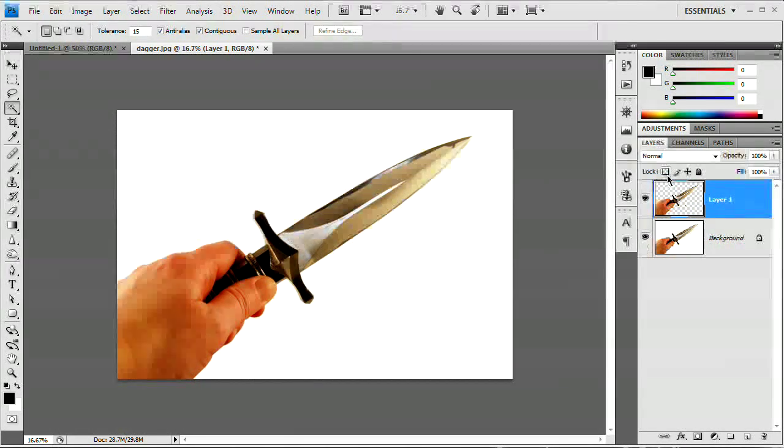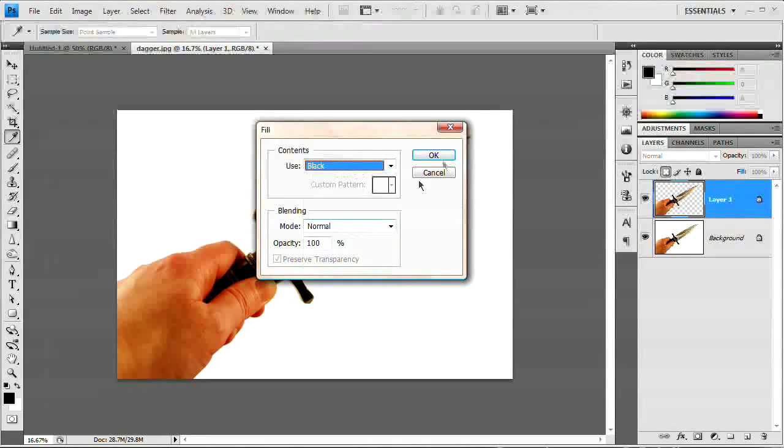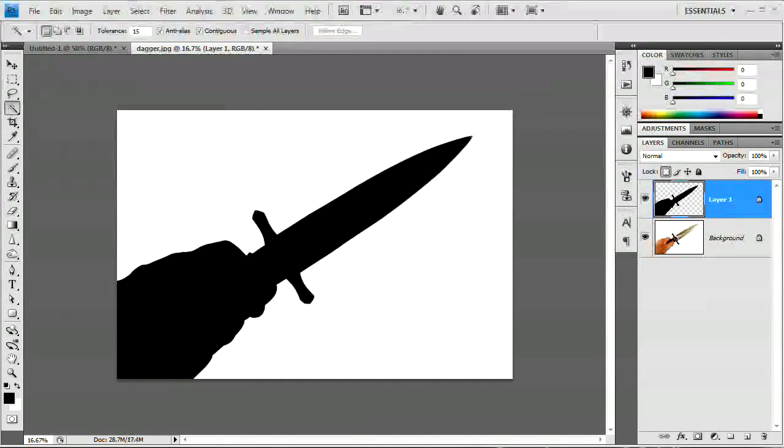Now what I'm going to do is select this little checkerboard icon to the right of the word Lock. That's going to lock all the transparent pixels on that layer. And then I'm going to fill this layer with black. So again, Edit, Fill, and I'm going to use black. Hit OK. And because the transparent pixels are locked, it only fills where there is stuff. I can unlock that layer now.